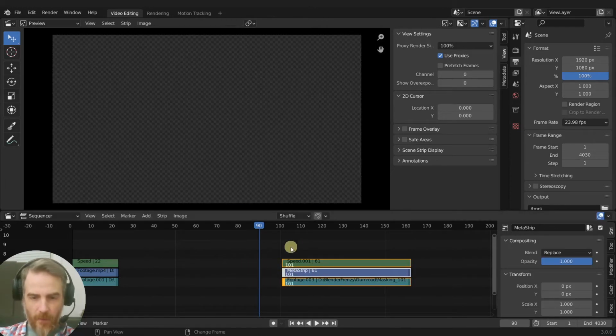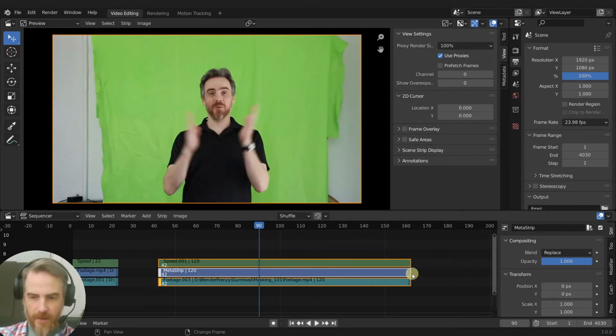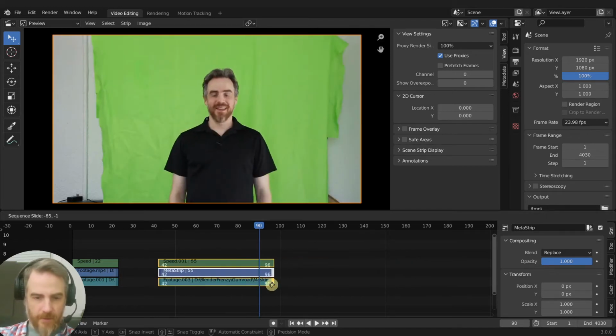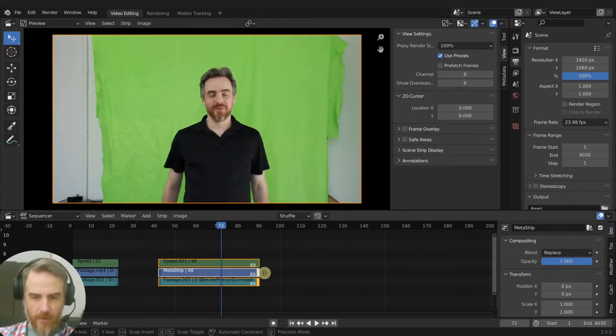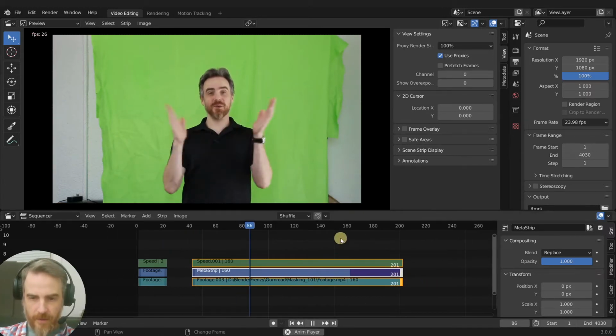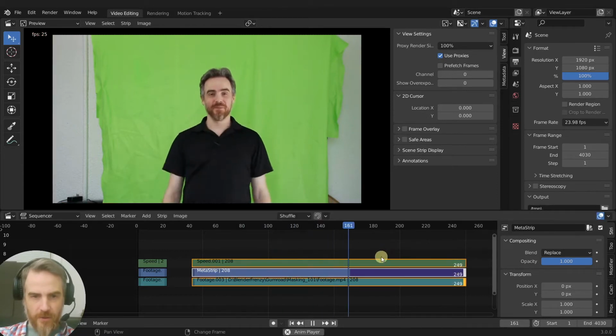Pulling this forward isn't going to change the speed. So if I undo that, I have to pull it from back here, and then it will speed up or slow down depending on which direction you go.